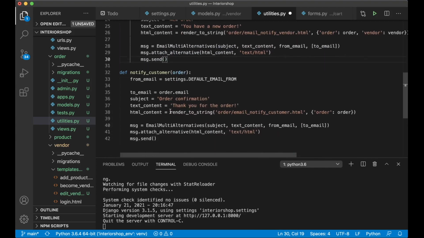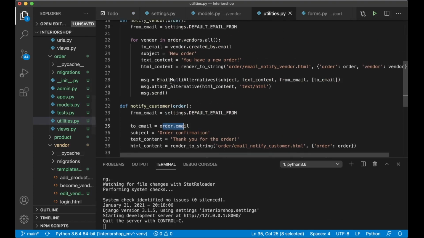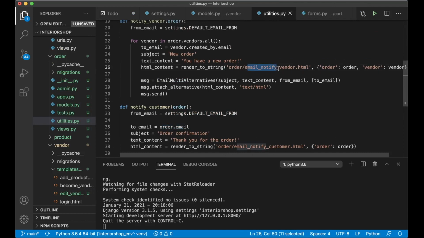And the same goes with notify_customer. We just pass in the order and add the same information as up here, but we send it to the order email and not the vendor. So I can save this. So now we have the functionality to send to the users. And then we need to create this template, email_notify_vendor.